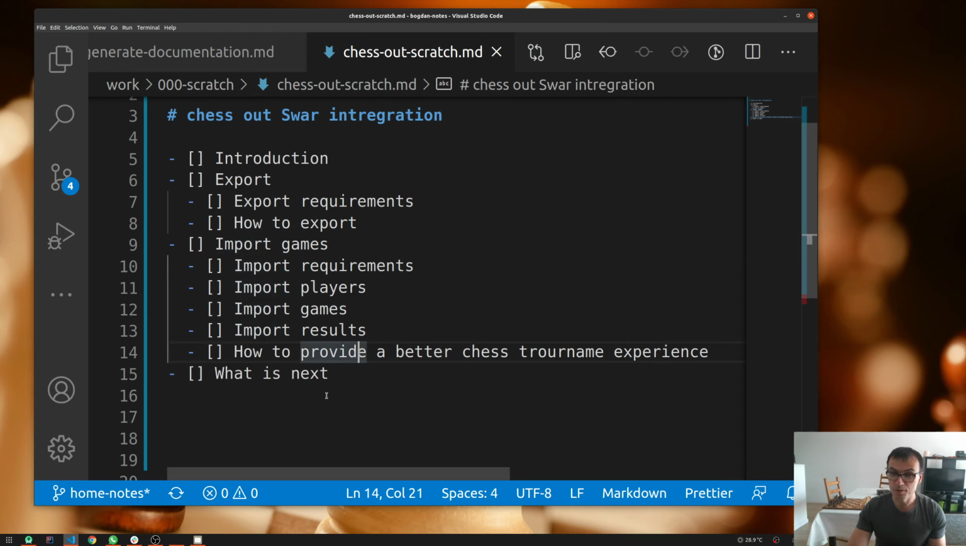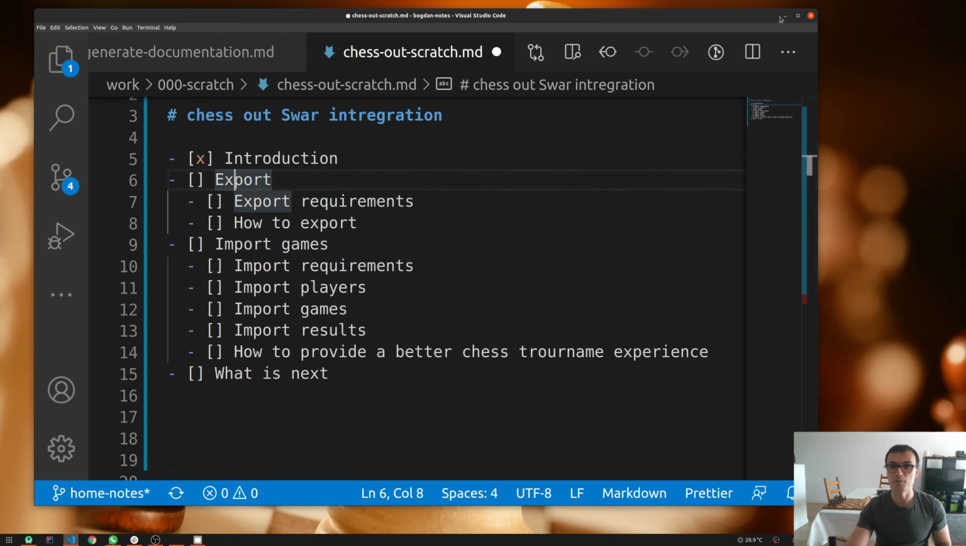And of course, we will talk about how to provide a better chess tournament experience to the people that are willing to play, have friends that play, and are also interested in players that play. And then at the end, we'll talk about what's coming next in Chessout. So let's get started. I guess we already had the introduction. We can move on to export.